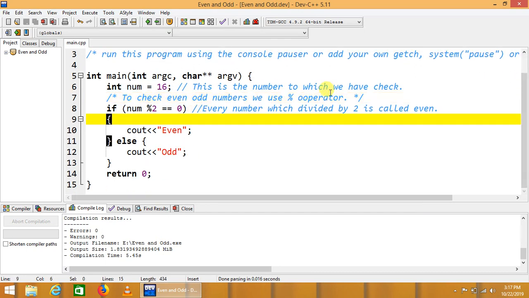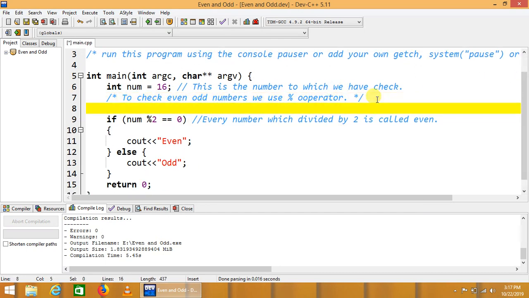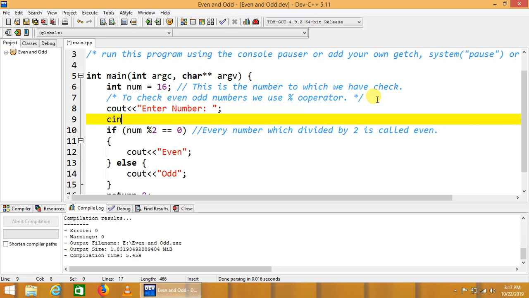We can also modify this program for getting input from the user. Simply we will type here cout enter number, here cin num. These lines are used to get input from the user.